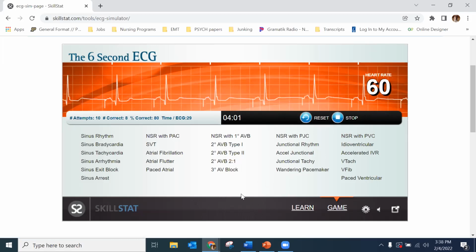We're gonna skip that one. Okay. Any guesses on this one? Is it paced atrial? Yes. So why are you saying atrial? Because it's kind of right before the P wave.